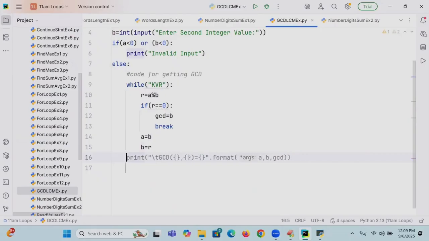I will write simply like this, without else also. That's why I said two syntaxes: without else, and with else.